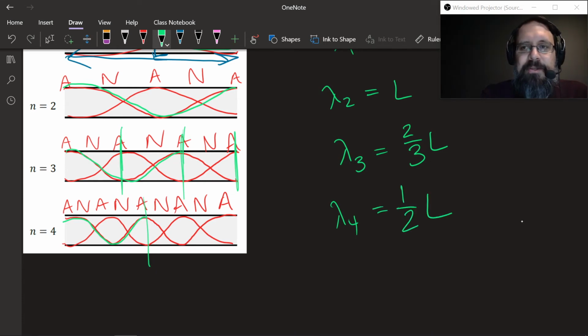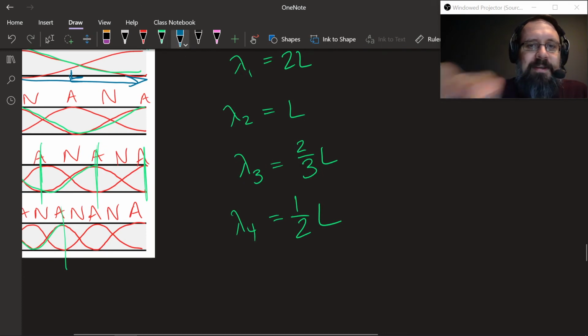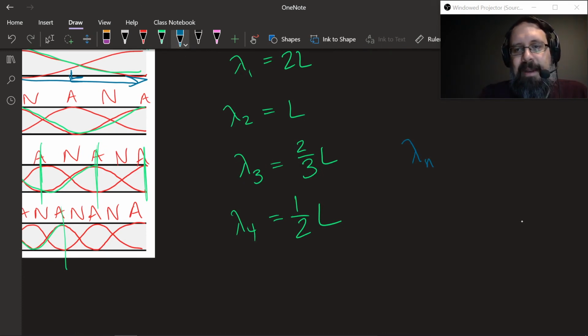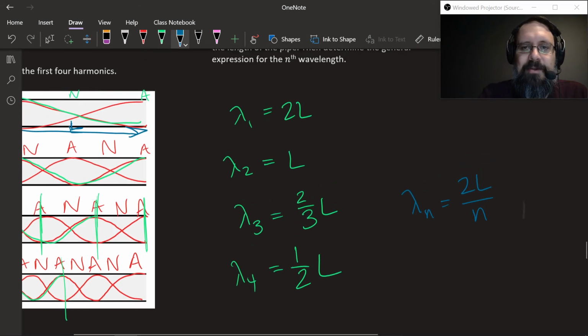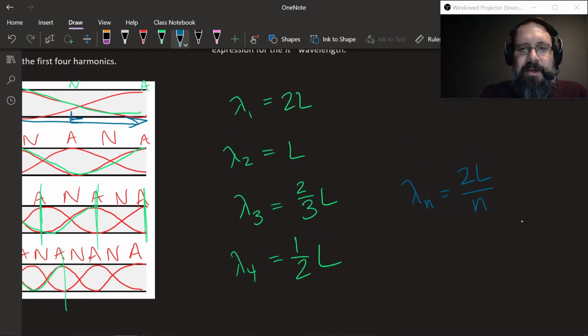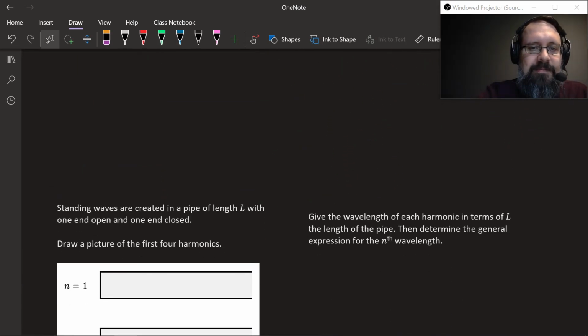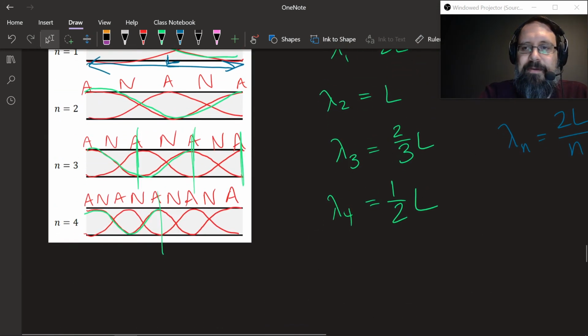So we already know the general expression for this. Just like before, the wavelength of the nth harmonic will be 2L over n. We can check to make sure that works. If n is 1, 2L over 1 is 2L. If n is 2, 2L over 2 is L. If n is 3, 2L over 3 is 2/3 L. And if n is 4, 2L over 4 is 1/2 L. So same thing as before. There we go, that's what I wanted.